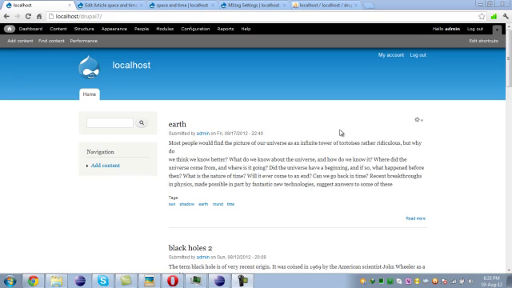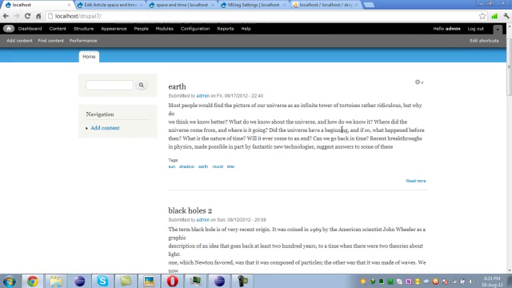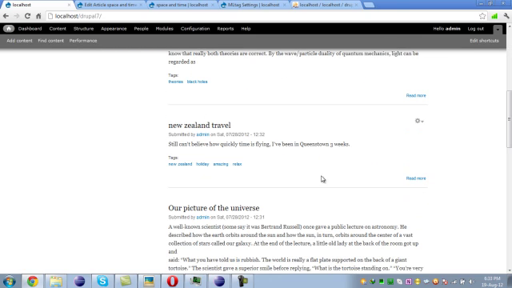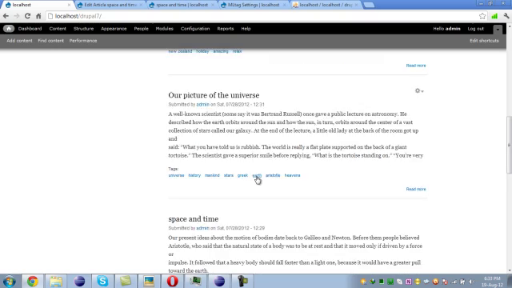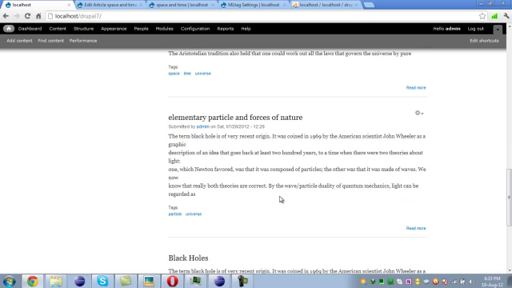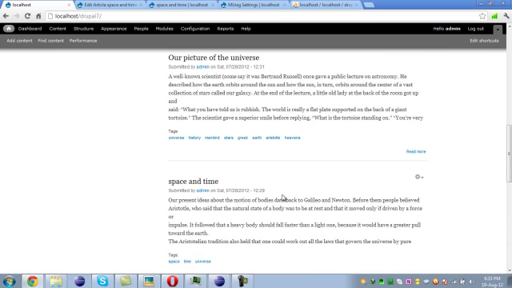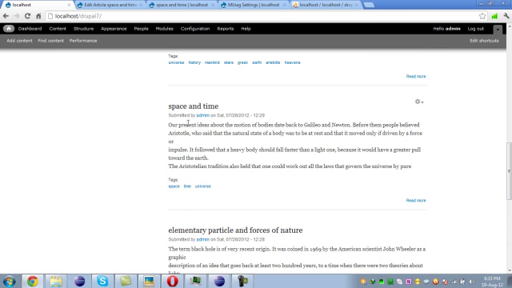Okay, so let me show you what all contents I have currently on my Drupal website. All these articles are based on astronomy. There's one on Earth, black holes, and this is just for testing purposes, something entirely different. Our picture of the universe, space and time, elementary particles and forces of nature, black holes. So these are all similar in nature. Okay, so let us choose this particular space and time article. It has been tagged with space, time and universe words. So let us go about editing this article.